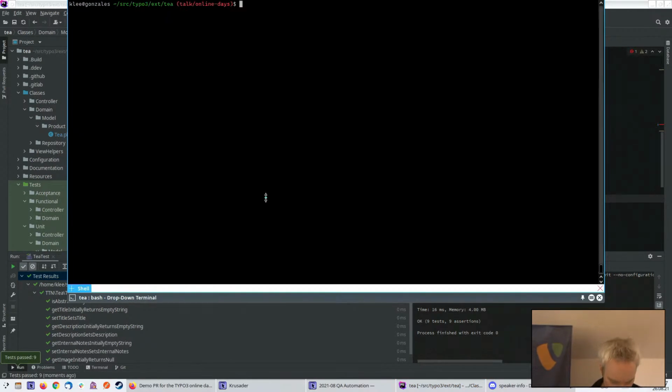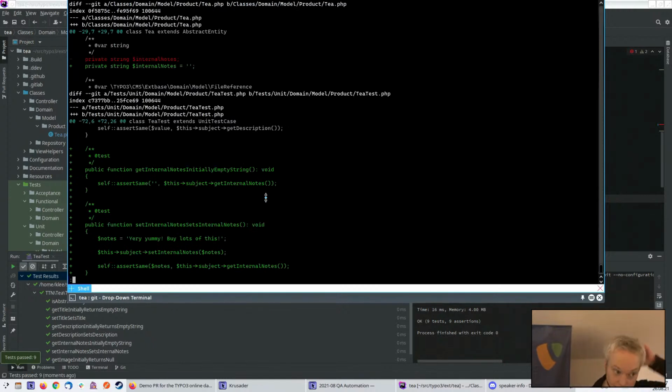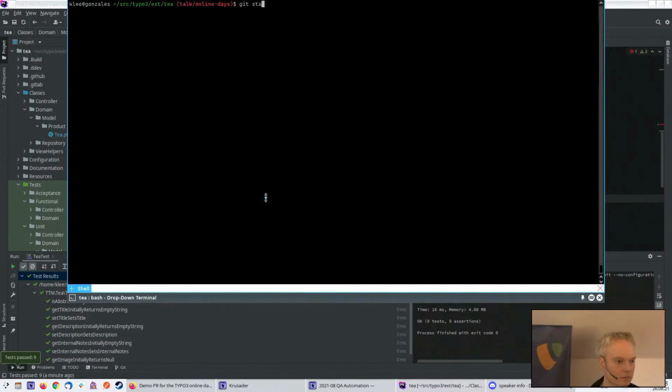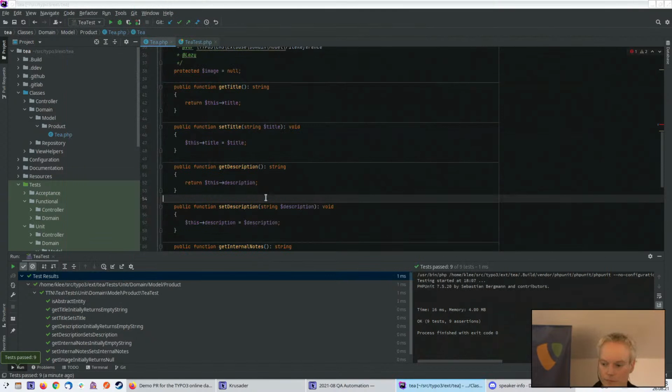So let's see what we've changed so we can commit. We fixed the default value and added tests. Fix default value of T internal nodes and add tests. Like this. Alright. And then for the remaining few minutes, we'll look at functional tests.